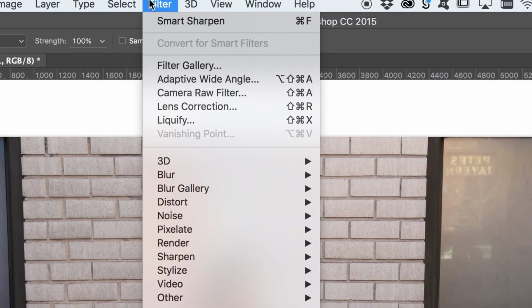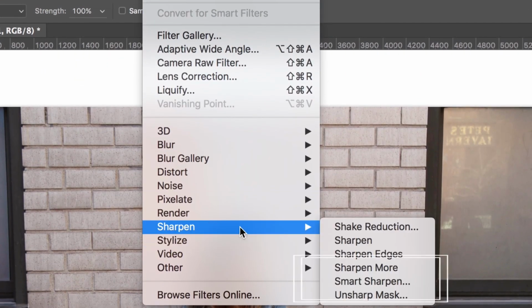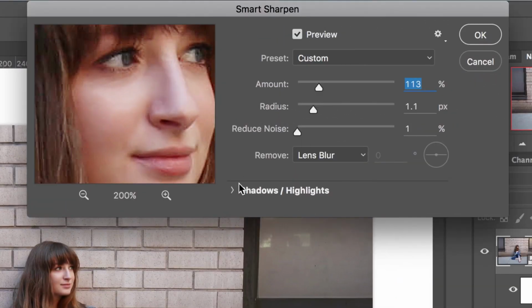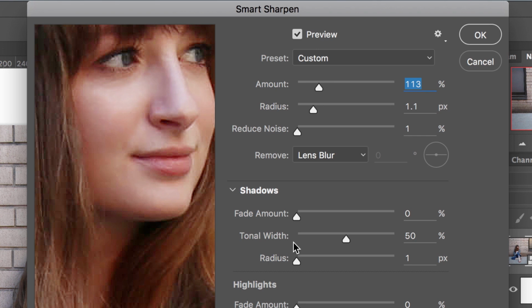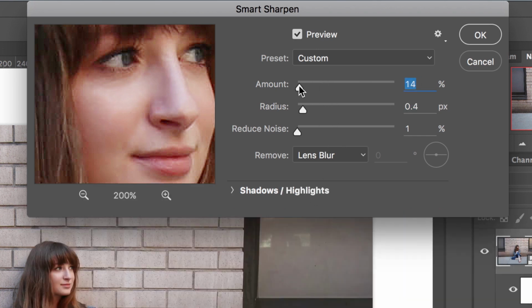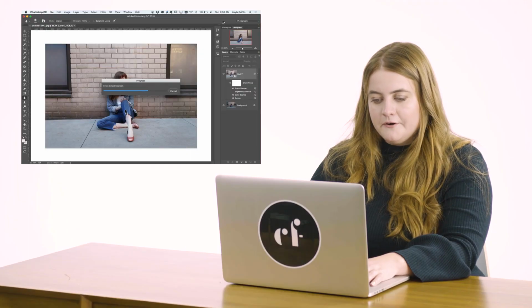So go up to your top menu and then go to Filter. And then from Filter, you can go down to Sharpen. And I like to use Smart Sharpen. Once the window comes up, I'm going to go ahead and just close this bottom part because we only need to worry about the top 3. And so you can toggle between a little bit of sharpening and a lot. I am probably gonna go in the middle of the road, so I click OK.